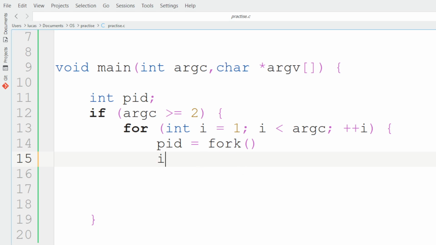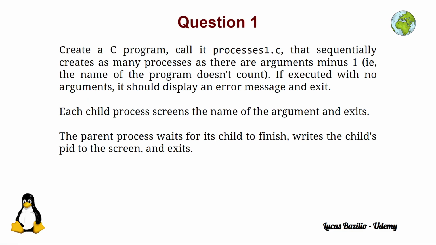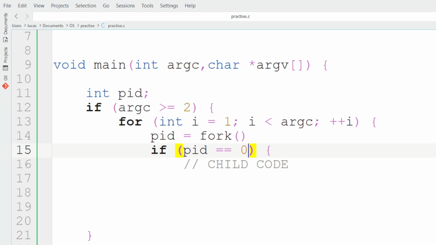So let's start if we are the child. Here, if the PID, the process identifier returned by this fork, is 0, it means that we are the child. So here we have the child code. If we remember from the question statement, each child process shall display the name of the argument on the screen and exit the program. So here, let's print the argument with a printf.